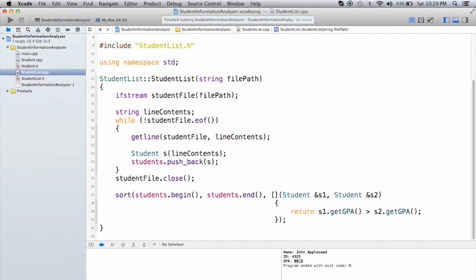And yeah, so that's all that we need for this constructor. So now let's go ahead and test this out to make sure that this sort works and that this parse works and everything like that.